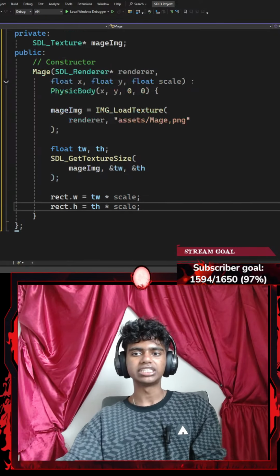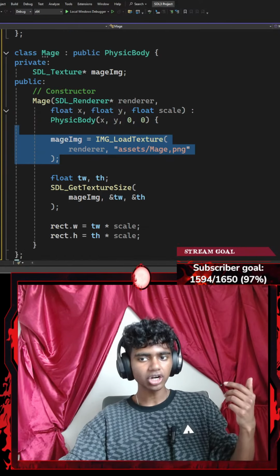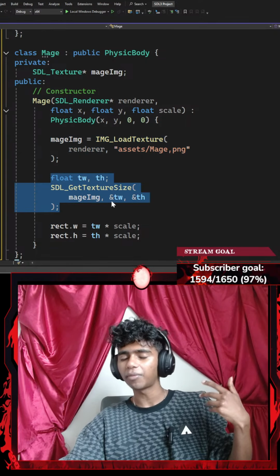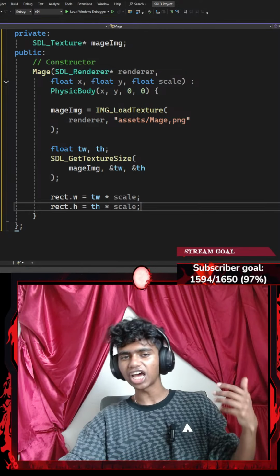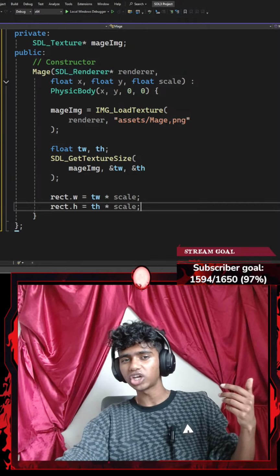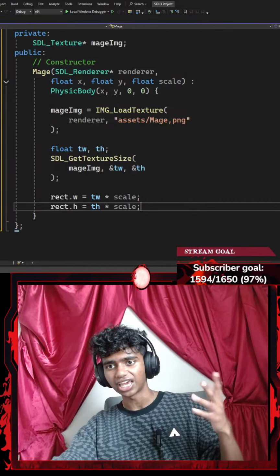What this basically did was I loaded my image here, I got my image's width and height, and then I scaled them to be the size that I set when I create an object, the size that I set here to be that scale.